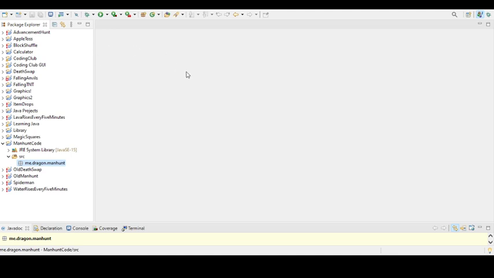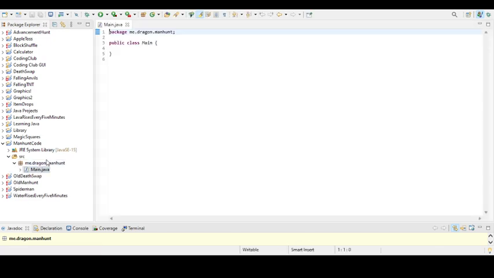Then you want to create a new Java class. Title it main. This will be your main class that ties in all of the commands and listeners that we will be using.